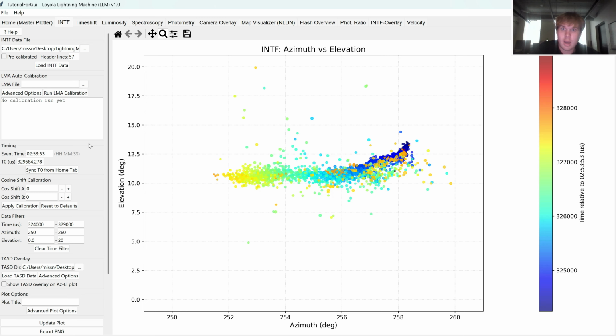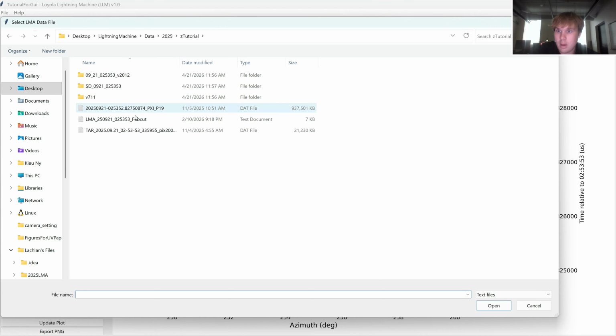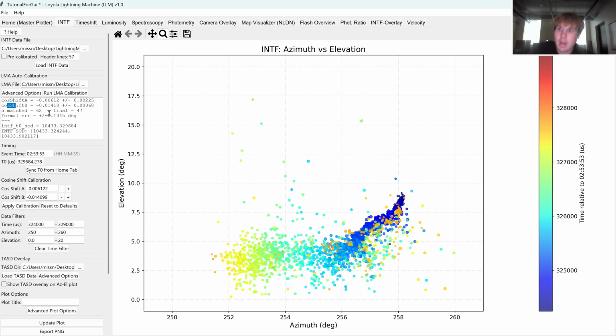Now if you're watching this in 2026, Wayne, you'll probably get this data from Mark Stanley. If he gives you a cosine shift A and a cosine shift B, you put these in here and use those. If not, you're going to run that auto calibration, which you're going to input your LMA file. So let's go ahead and do that. LMA. And getting this, there's something else on the wiki about it. So we're just going to go run LMA calibration. And just like that, it finds the cosine A, cosine B, and it automatically shifts the data, which is awesome.